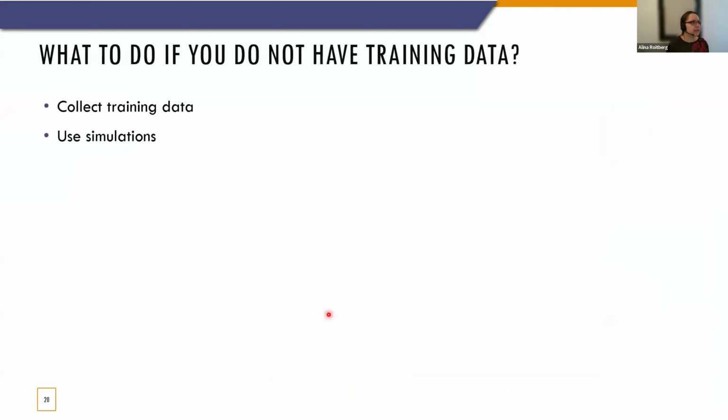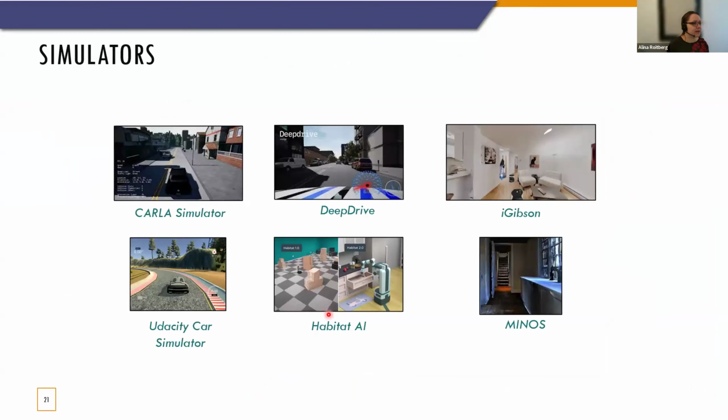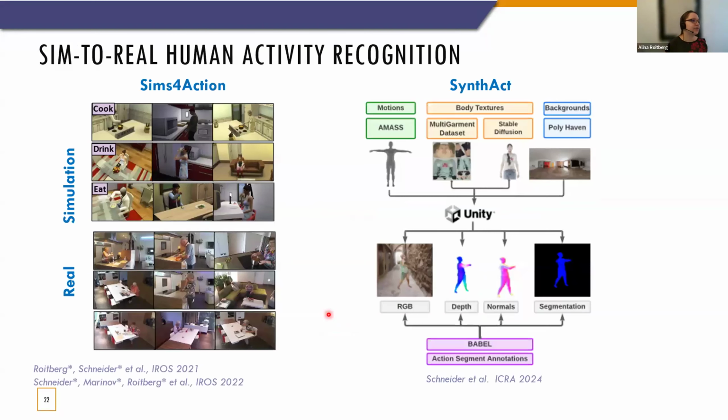So another thing you can do if you cannot collect training data is you can use simulations. You all know there are already many simulations for robotics and driving tasks. However, as it comes to perception of humans, there is much, much less. There is a lot as it comes to body pose or body shape, but as it comes to high level understanding of activities, there is much less. And here I just want to make some advertisements for our other datasets for synthetic to real activity recognition. One of them, the Synth dataset, is in fact presented here at ICRA. So check our paper and use our datasets if you're interested in this.